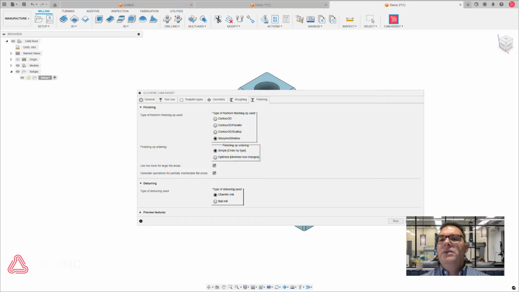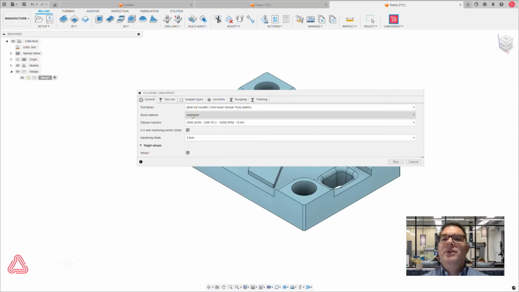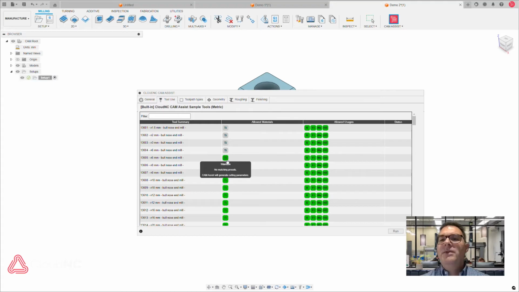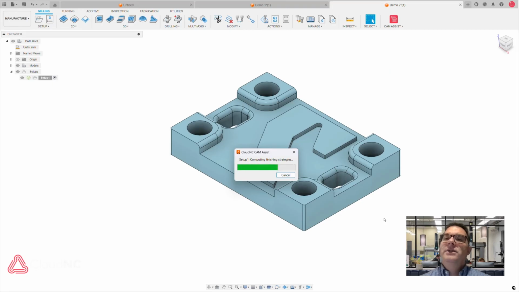And then just before I hit run, I'm going to switch this back to titanium just to be a little bit different. And if we went to the tool usage tab, you see that we're going to use CAM Assist generated tooling information for this run. So let's hit run. And it's just going to take a few seconds to calculate. Again, this is probably not something you'd send to the machine directly without having the fixture set up, but it just gets you an idea of how CAM Assist works.